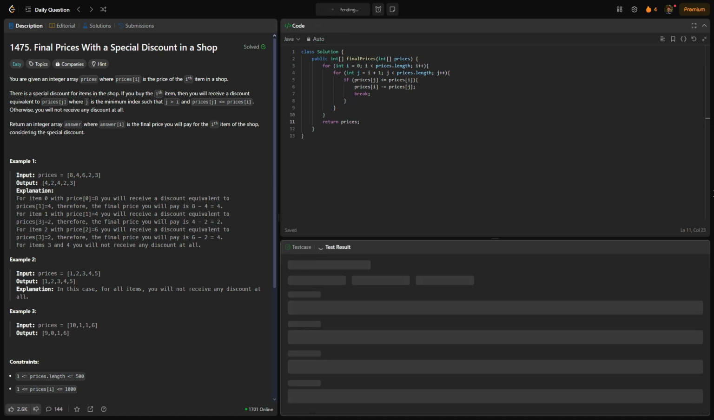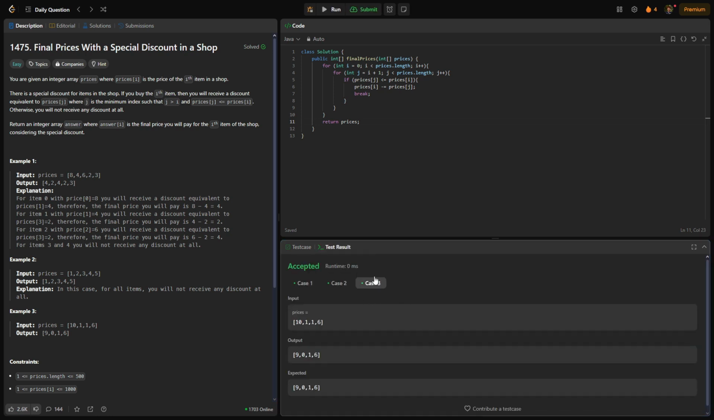So if we run this, it passes our test cases, and if we submit it, it passes all test cases.